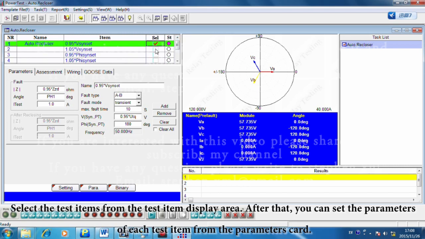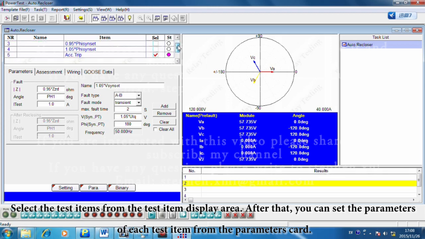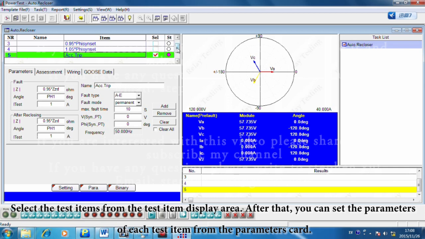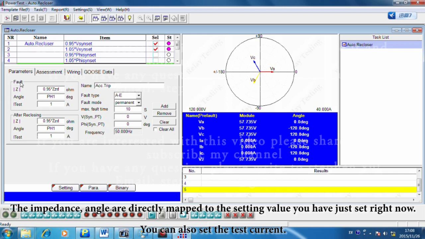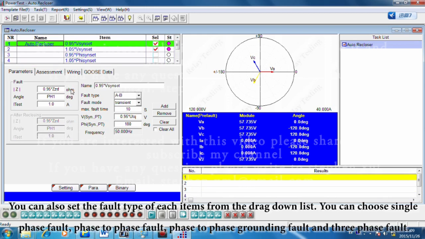Select the test items from the test item display area. After that, you can set the parameter of each test item from the parameters card. The impedance and angle are directly mapped to the setting value you have just set. You can also set the test current. You can also set the fault type of each item from the drop-down list.